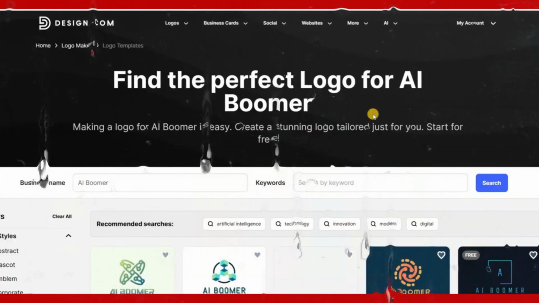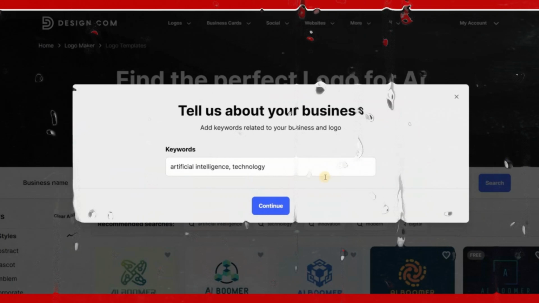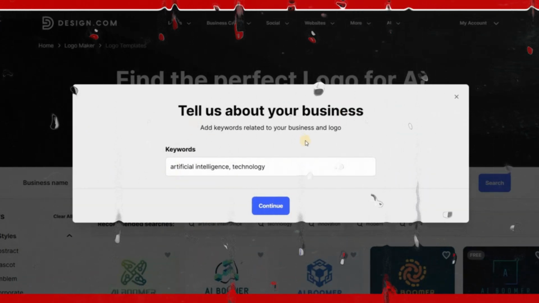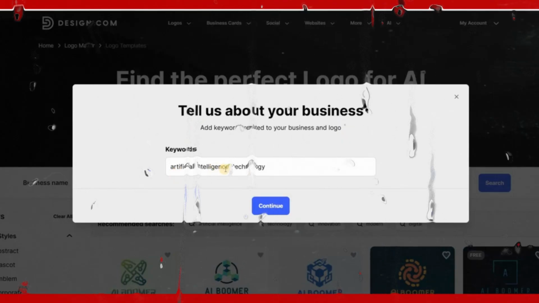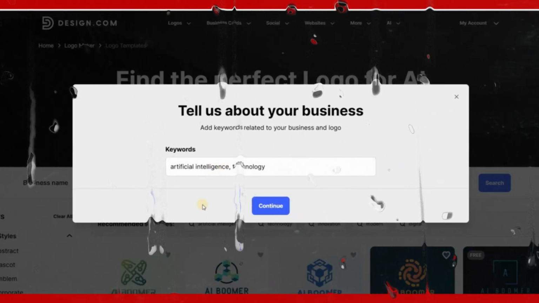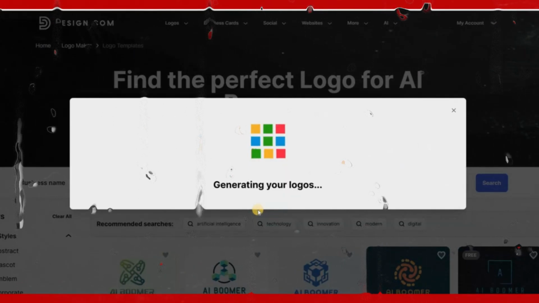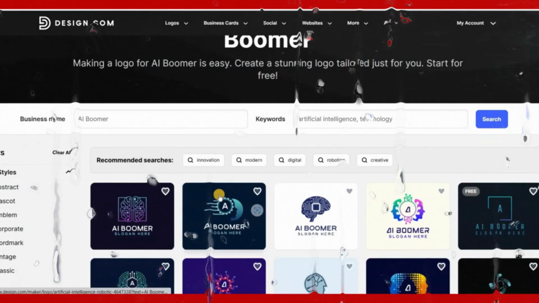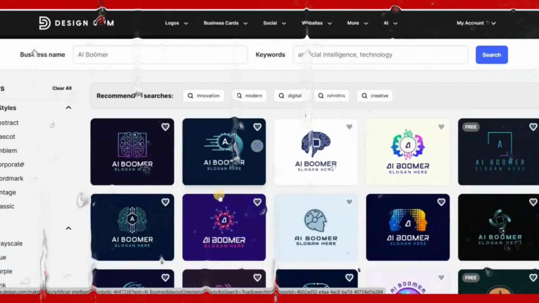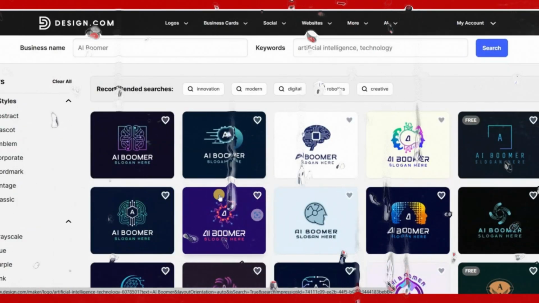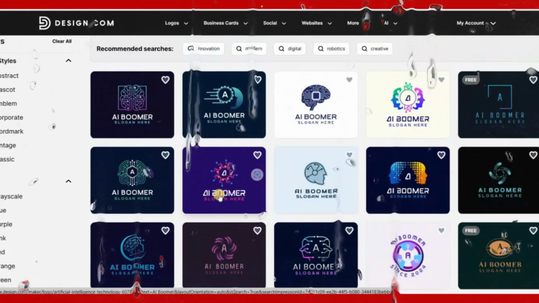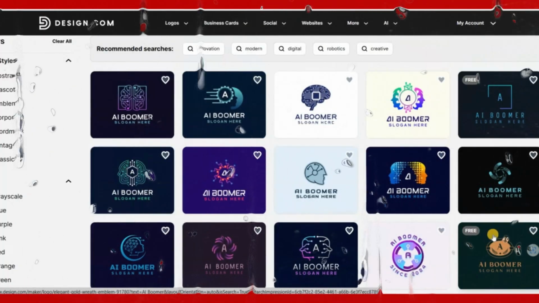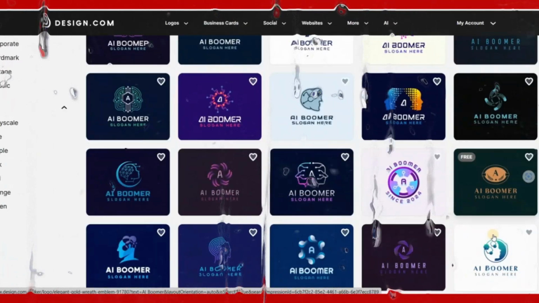So you need to wait for a moment and you will see the logo is created. The prompt over here is tell us about your business. So add a keyword. The keyword is artificial intelligence technology. So this is right, and I will continue with it. Now they are generating the logo for my AI Boomer agency based business. Over here you can see there are so many logos that they have generated within a few seconds after putting my business name.